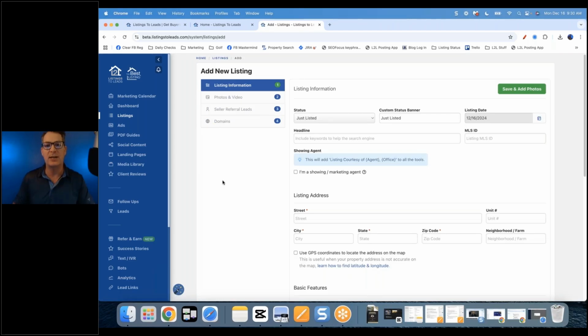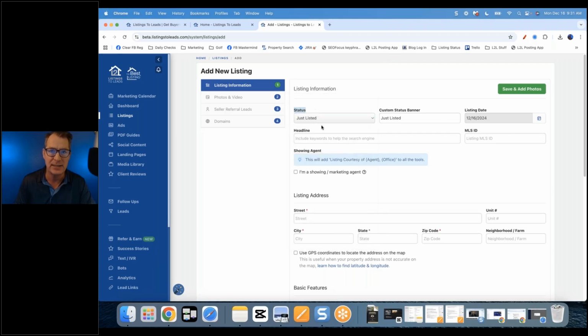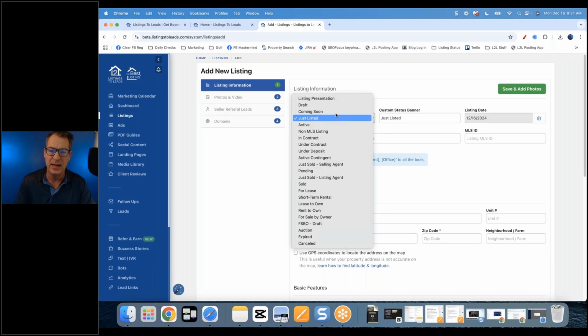So what I recommend is when I get a listing presentation scheduled, or if I'm going to go to a property and I want to have a presentation for whatever reason, there are 3 statuses right here. You'll notice there's a form field called status, a dropdown. When I click it, there are 3 different statuses that will give me that listing presentation packet. It is listing presentation, FSBO, for sale by owner, and I believe for sale by owner draft as well, and expired.